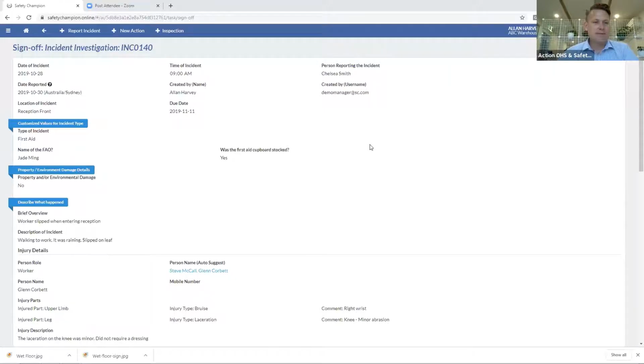Now, with regards to the investigation form, what we can see is the date of incident occurred 2 days ago, but the system will capture when it was reported into Safety Champion. So this is the date that's reported. If we hover over this, it'll provide you with those instructions. It also lets us know the name of the person who reported the incident, as well as their username credentials. So Alan Harvey up here is the user who's entered it.